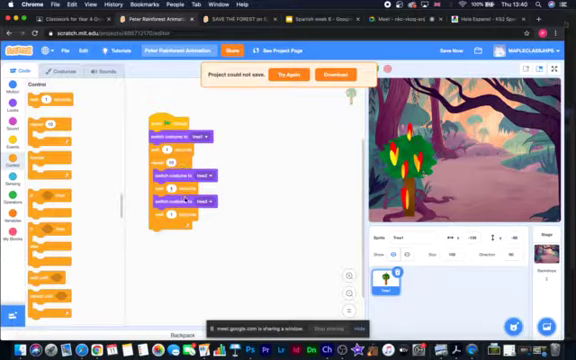Flames tend to move a bit quicker. So I'm actually going to say 0.2 seconds. I'm going to change this one as well. 0.2 seconds. Then the flames are going to move much quicker.